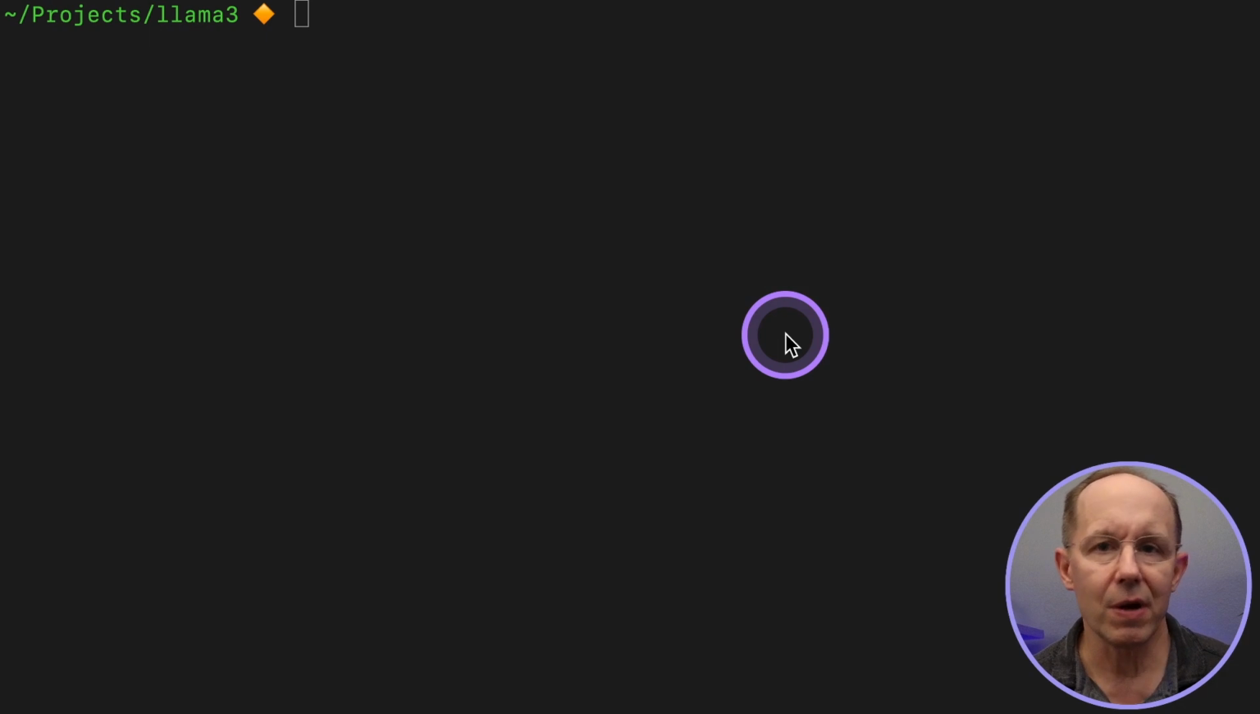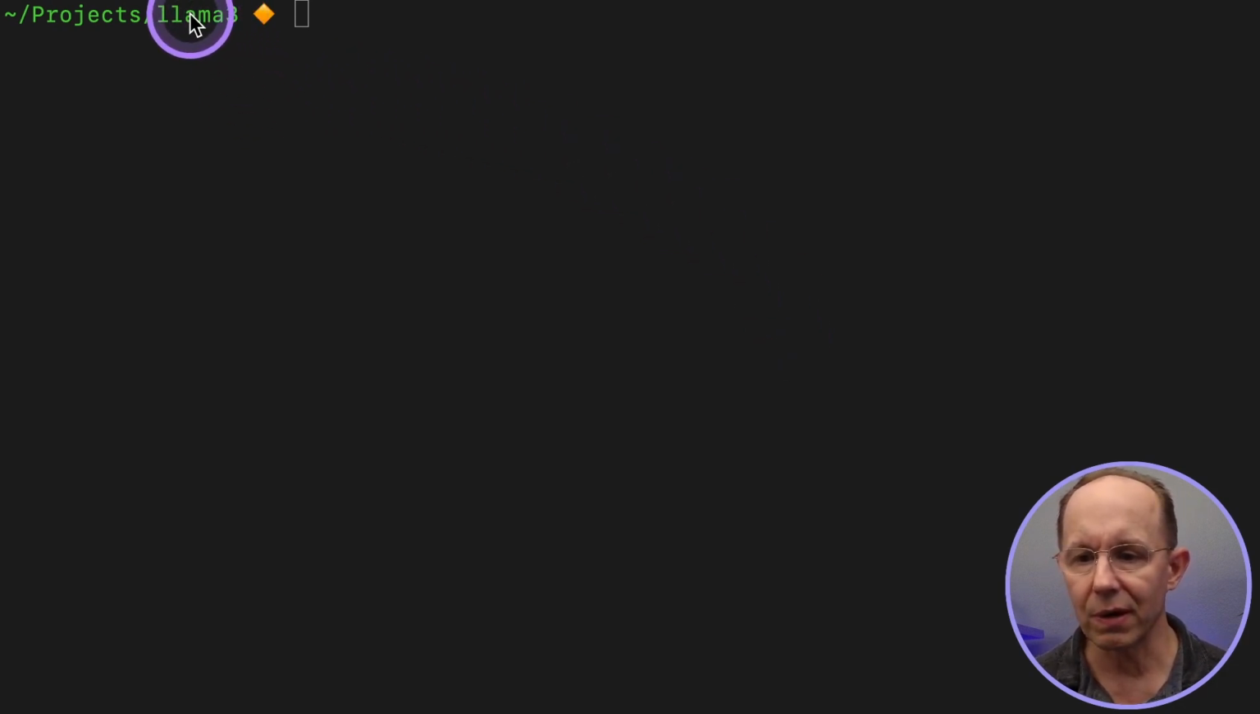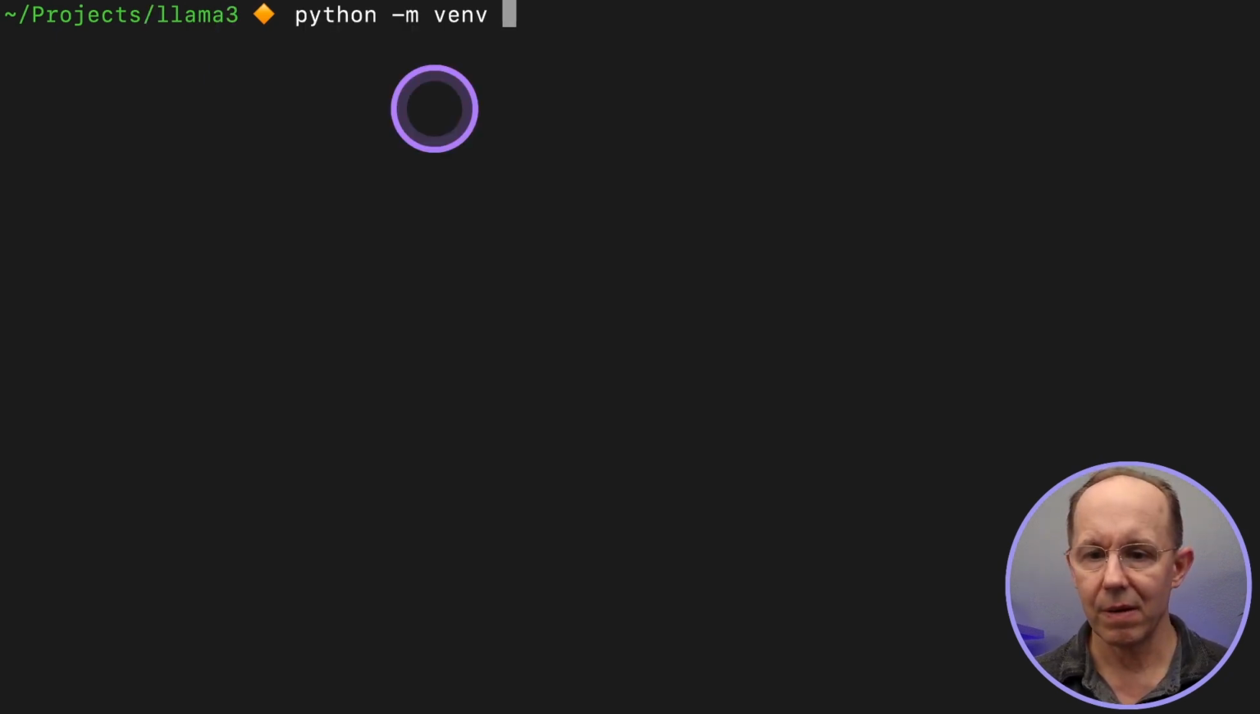So the first step is to create a project directory, which I did here, called Llama 3. And the next step is to create a virtual environment. The virtual environment will have our Python interpreter and any project dependencies. Python -m venv venv. What that will do is it will use the venv module to create a virtual environment in the venv directory.